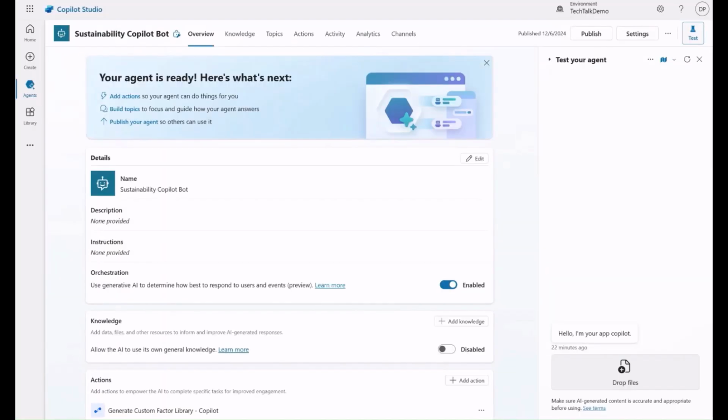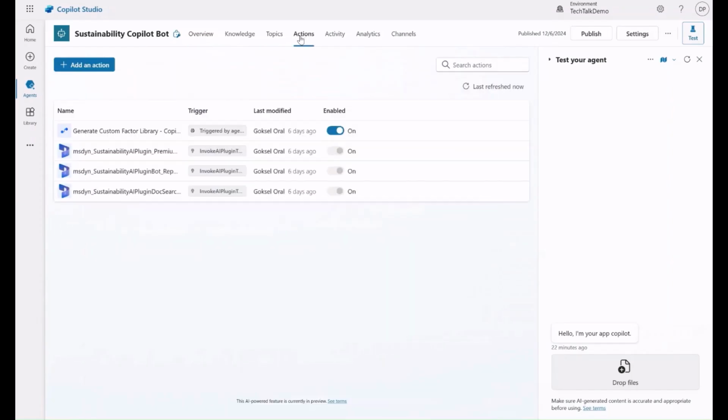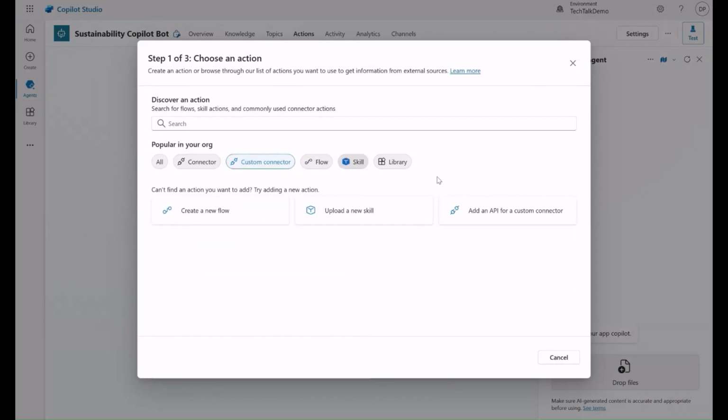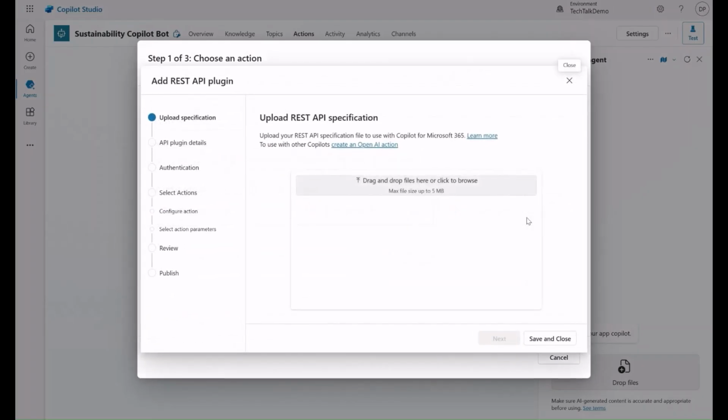For this, like Goxel was telling, go to Copilot Studio and open the Sustainability Copilot bot agent and make sure that we have enabled the generative orchestration. Here, we are going to add this API as an action and allow the agent to choose it when required. To add it, add an action, custom connectors, and add an API for a custom connector. Here, we would have to drag and drop the Open API specification file.